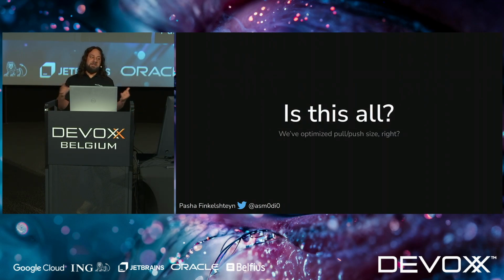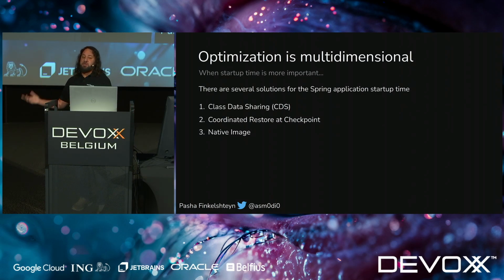But let's get back to building the ultimate image. Is this all? So we achieved the optimal size, either with a handcrafted Dockerfile or with Paketo buildpacks. I would argue that no, because optimization is multidimensional. What if we want faster startup, not smaller image size and not pull and push, and we can sacrifice something to have applications that start up faster.